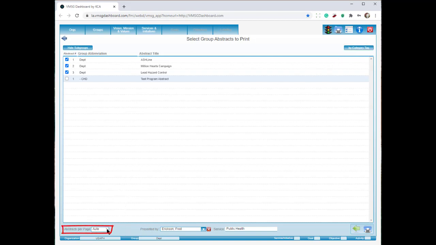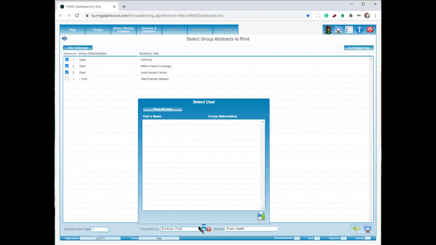Down at the bottom, we have a couple of choices for abstracts per page. You can say auto and let the system put as many abstracts on a page as it can, or you can just say 1 abstract per page. Let's go ahead and select that for now. Presented by, you're going to select somebody from the group here.